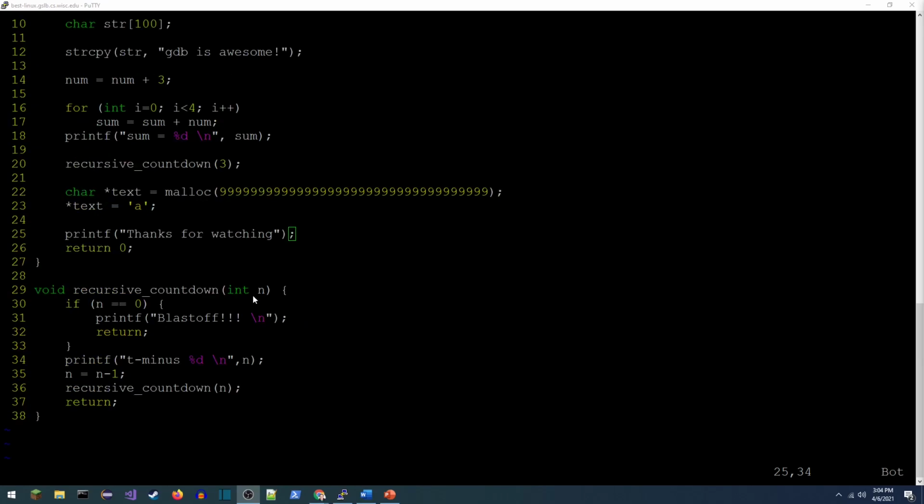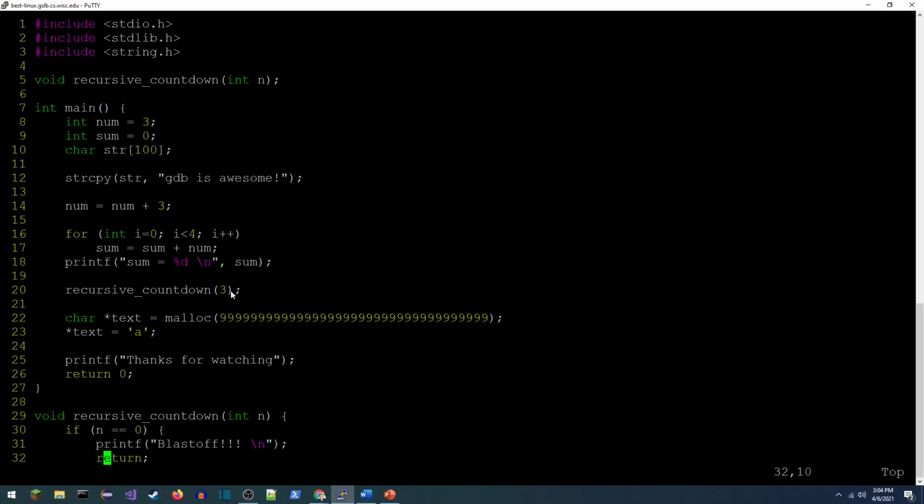In fact, let's take a look at that now. If n is equal to 0, it's going to print blast off, print T minus, so rocket countdown. It's recursive. Here's the base case. Here's the recursive call. We're all done. We return.